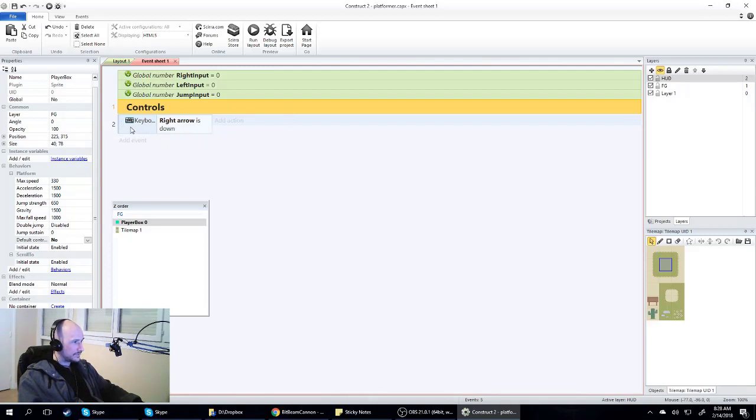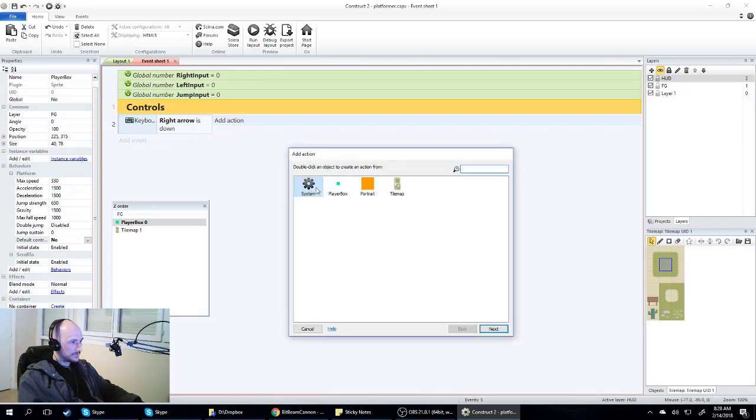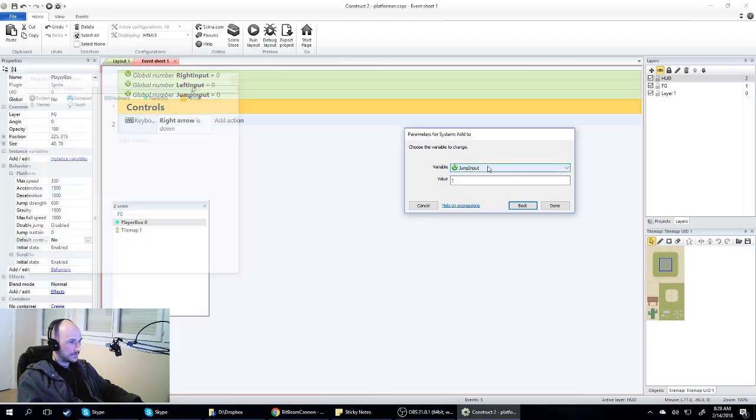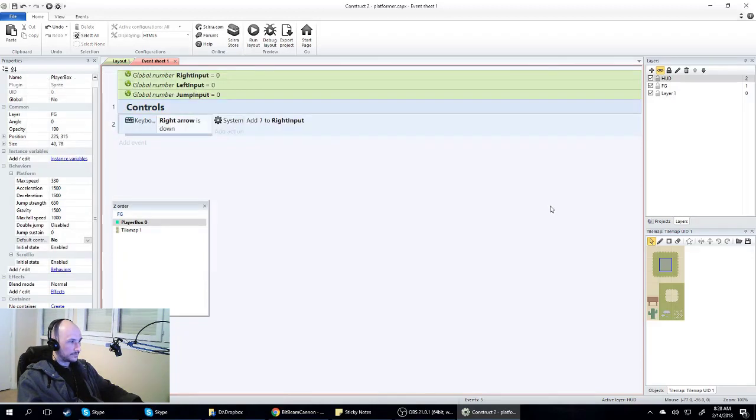But okay, so keyboard arrow is down. We're going to add to, so this is under system because we want to affect a global variable. I click on system and choose add to, and by default it'll be jump input. We're going to choose right input and we're adding 1. So every cycle, something like 60 times a second, depending on how fast the system runs, it's going to add 1 to the right input variable.